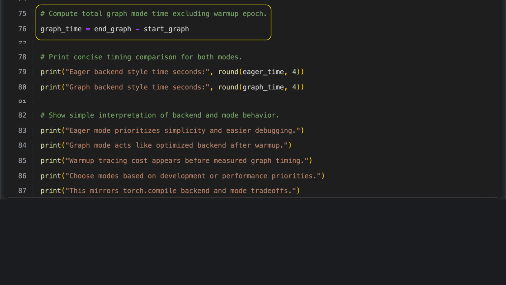The code measures how long training takes in graph mode after the model is fully compiled and optimized. It records the start time, then the end time of the graph mode training and subtracts the two. By excluding the warm-up epoch, it focuses only on the main training phase. This timing can then be compared directly to the training time in eager execution mode.